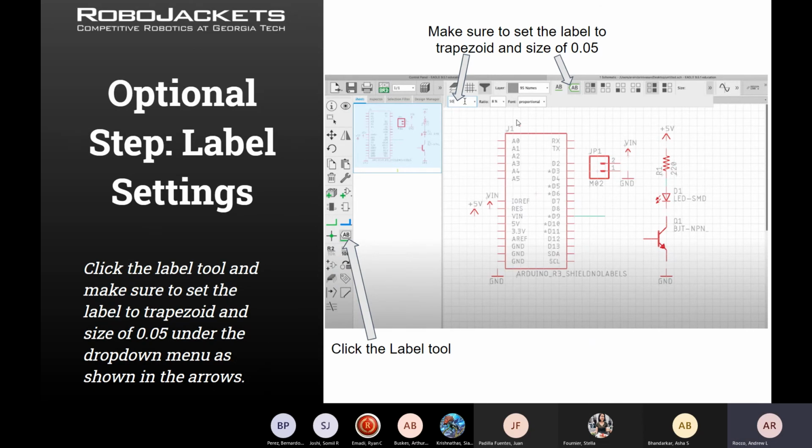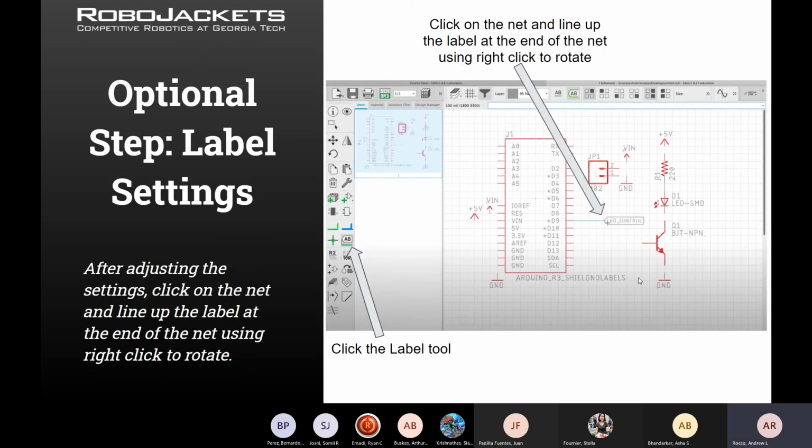It's actually not shown here, but for the label, when that comes up, you want to make sure that it's in this right trapezoid format. There's also this left one, which just has the name floating above the net, which isn't very useful or very nice to look at. And then you also want to set it to a size of 0.05. This says 50 because probably the units are off, but that can be looked up in the Eagle style guide that we have. After you do that, this will appear at the end of the net, and this is a label.